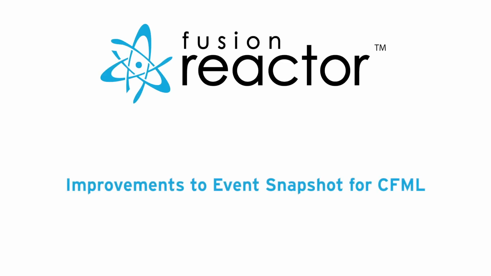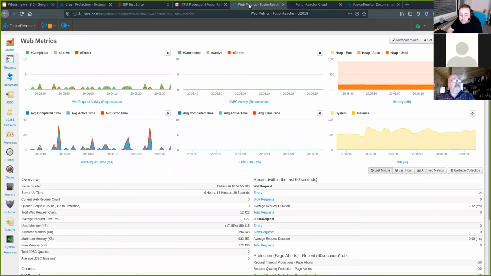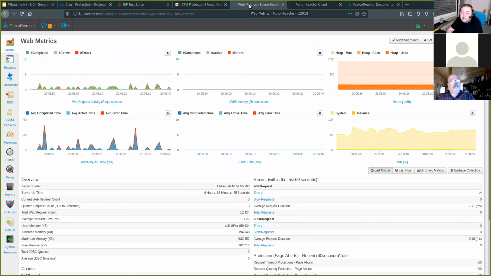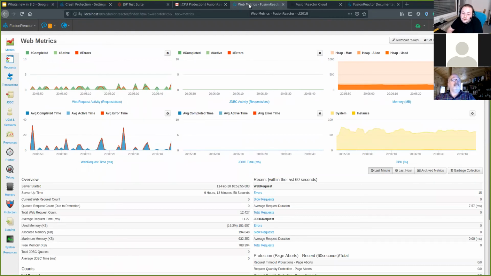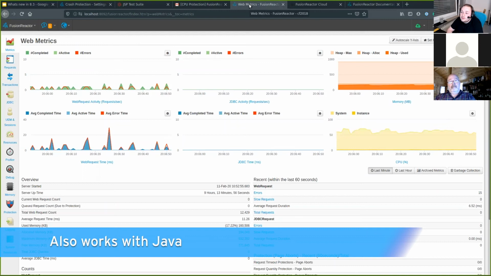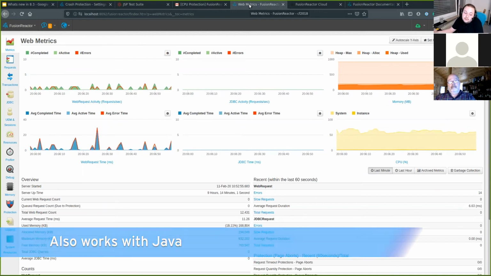So we've also made some changes to event snapshots. Event snapshots may not be a feature you're entirely familiar with. They were added in FusionReactor 8.0. However, due to a limitation in the way that ColdFusion handled exceptions, we did not turn this feature on by default. It could have had a large performance impact on the server, so we had to, at the time, disable the feature, and you could opt into it.